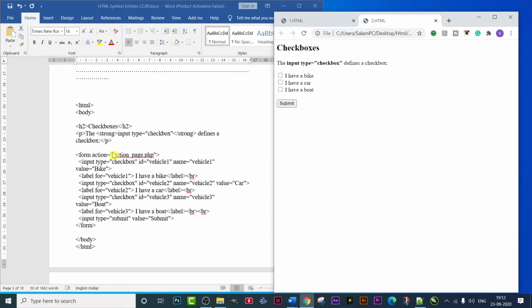Then in the second line we have used the input type tag equals to checkbox. We have used id equals to vehicle1, name equals to vehicle1, and the value of the vehicle is bike. So you can see, I hope you can understand.